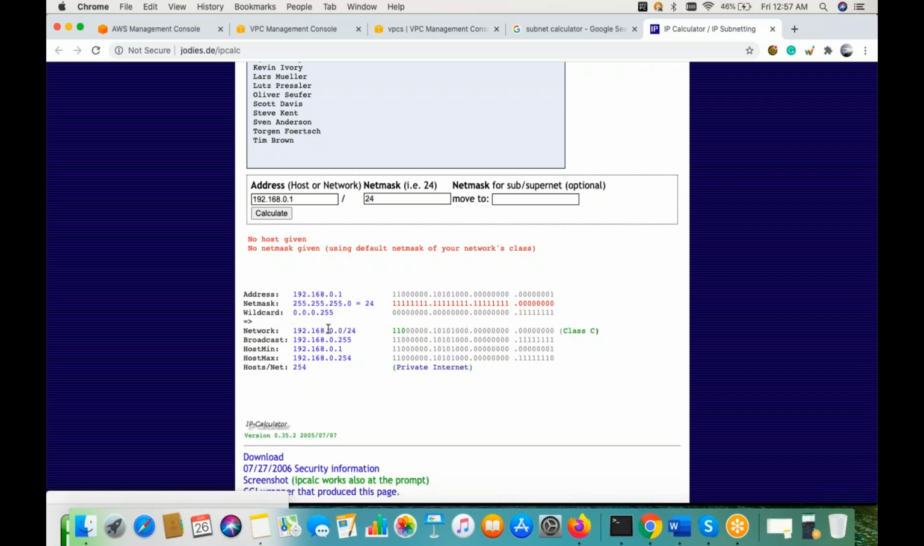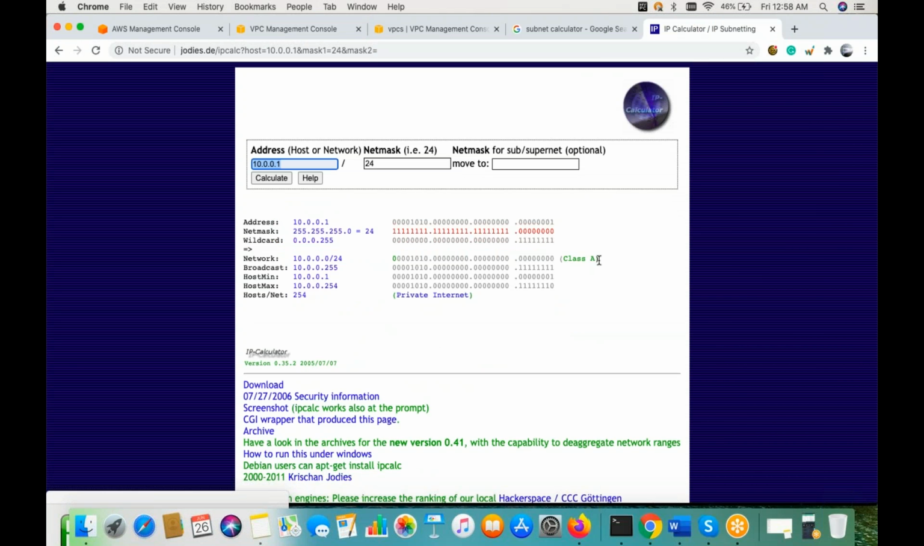Okay, so 192.168 is referring to class C, and if I go with, let's say, 10.0.0.1, same, I will say calculate. This will give me class A, right? And this will also give me the IP address. You can host 254 hosts, meaning your servers, which you can host inside that.